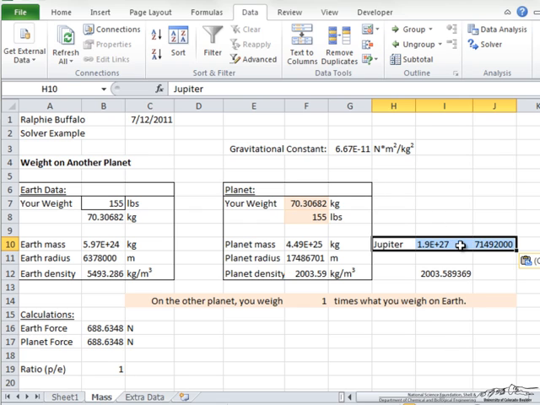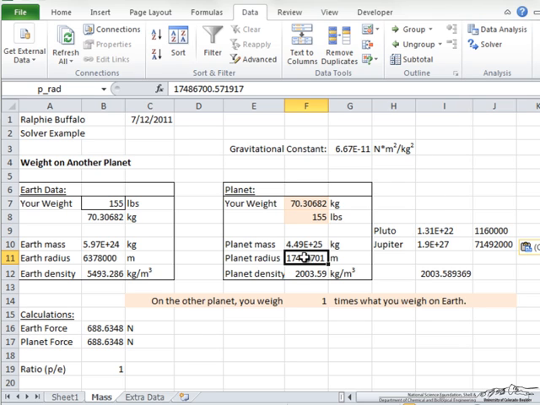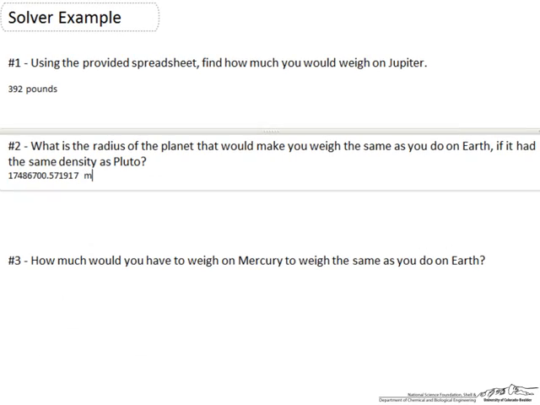So Jupiter originally had a mass of 1.9 times 10 to the 27th, and it's gone down from that to 4.5 times 10 to the 25th. So here the planet radius has decreased from 71 million to 17 million. So both the mass and the radius had to decrease. But compared to Pluto, the mass has gone up and the radius has gone up as well. So the radius here is the value that answers that question, and this is in meters.